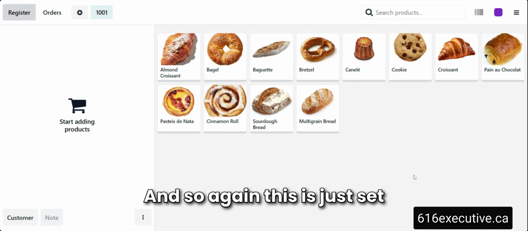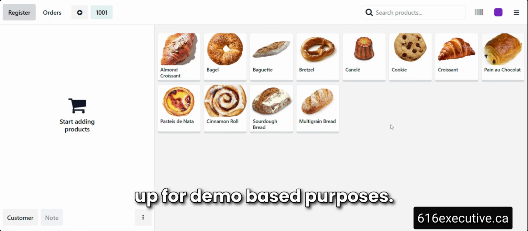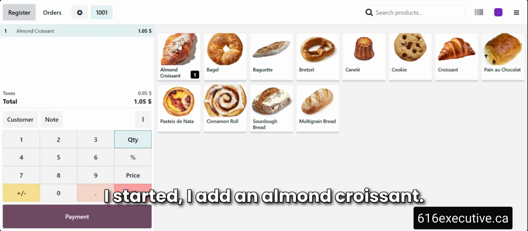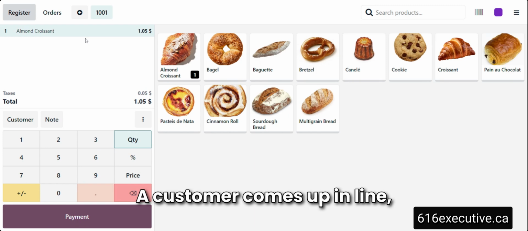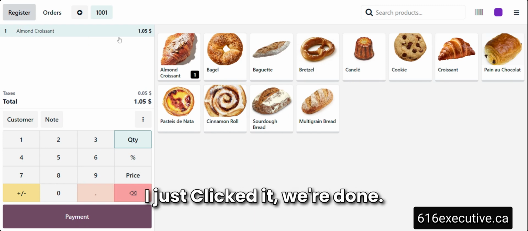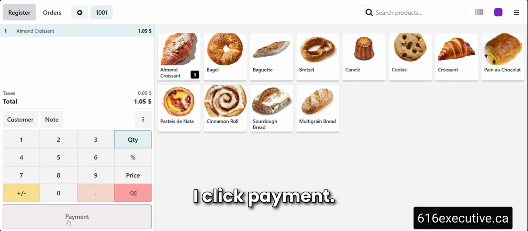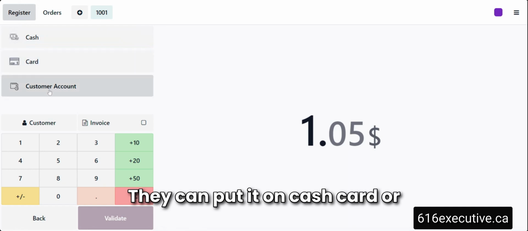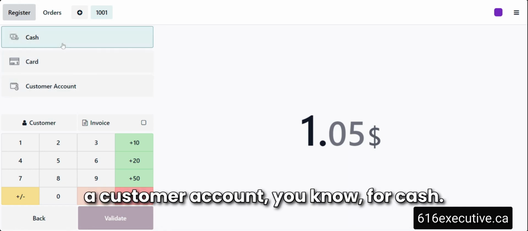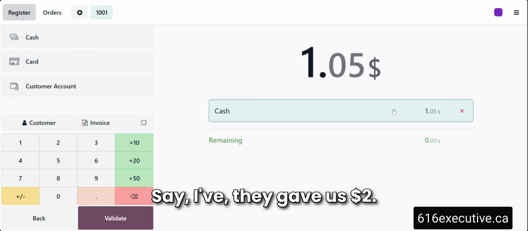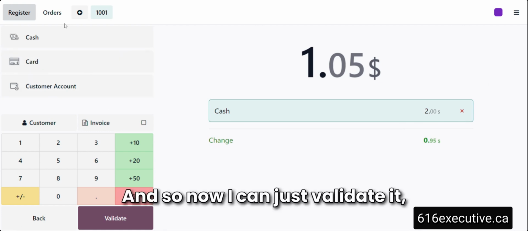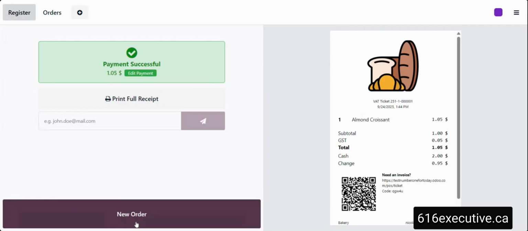And so again, this is just set up for demo purposes, but you can see how easy this is, right? I add an almond croissant. A customer comes up in line, wants an almond croissant. I just click it. We're done. I click payment. They can put it on cash, card, or a customer account. You know, for cash, say they gave us $2, right? And so now I can just validate it.